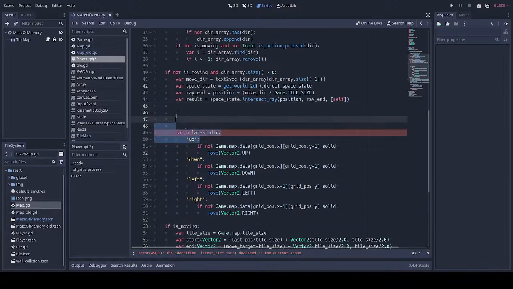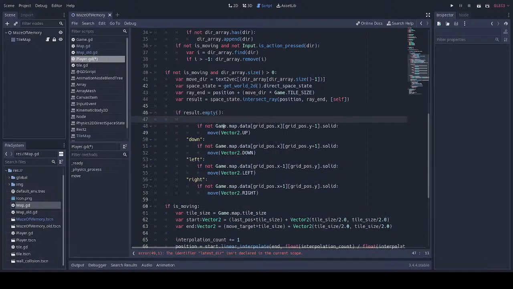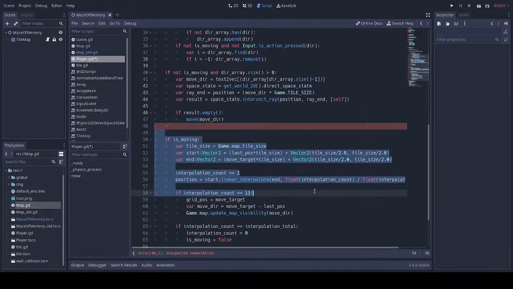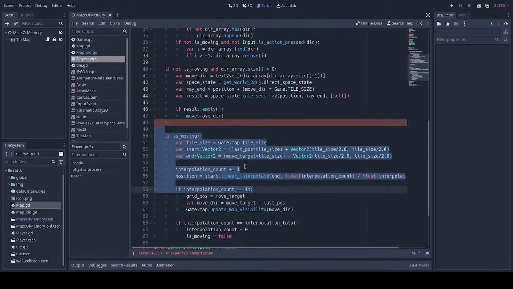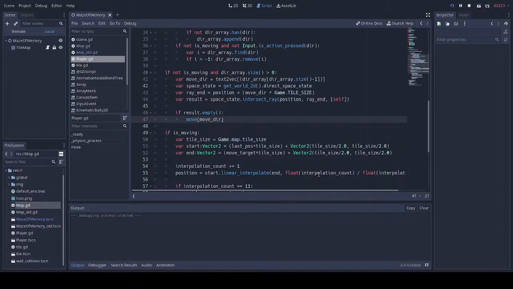Okay, so now it's like if result empty, move mover. I think, and I can get rid of all this. Oops. I think. No idea. Let's run it.